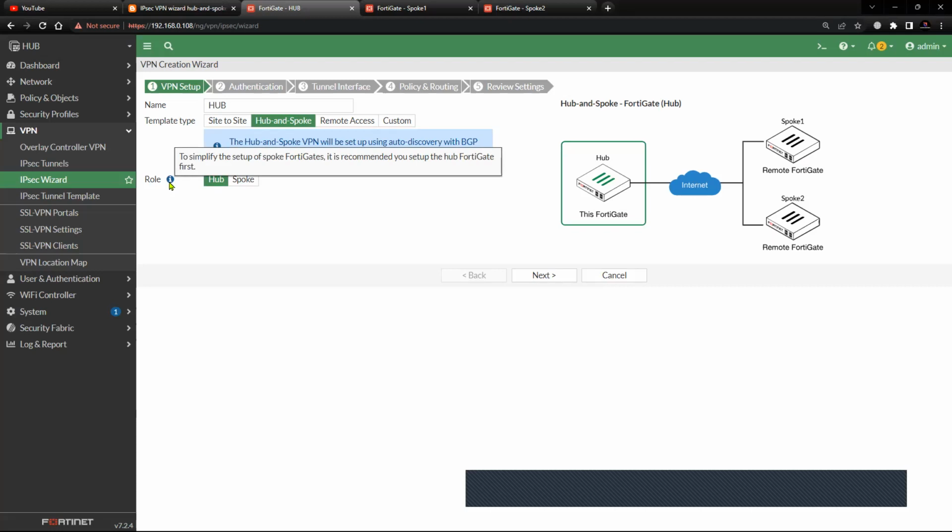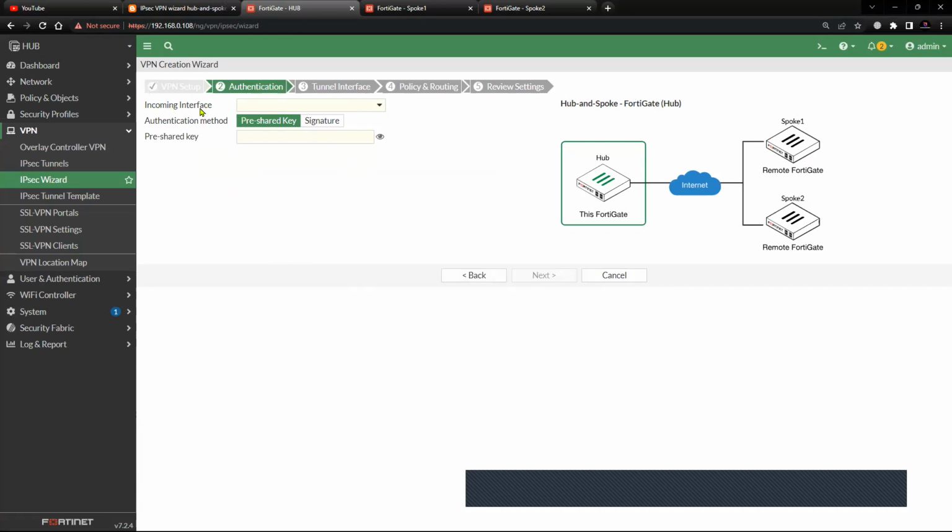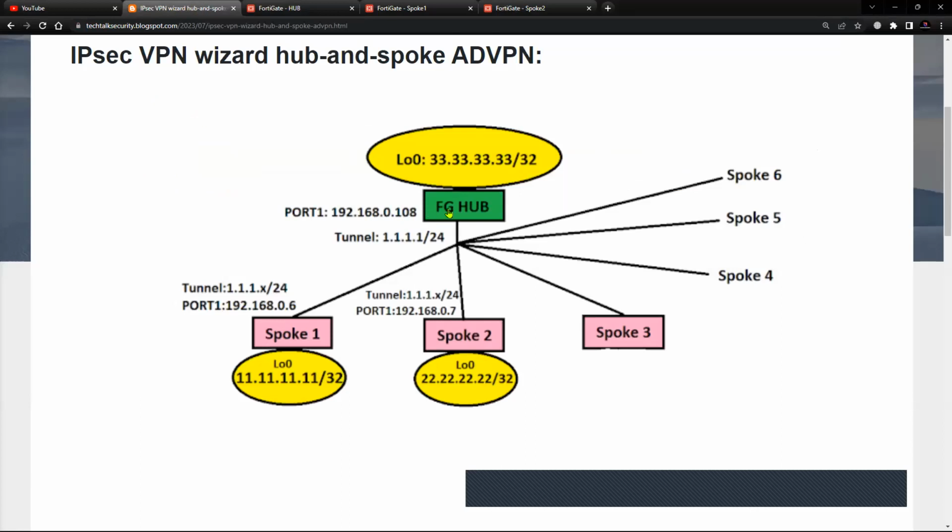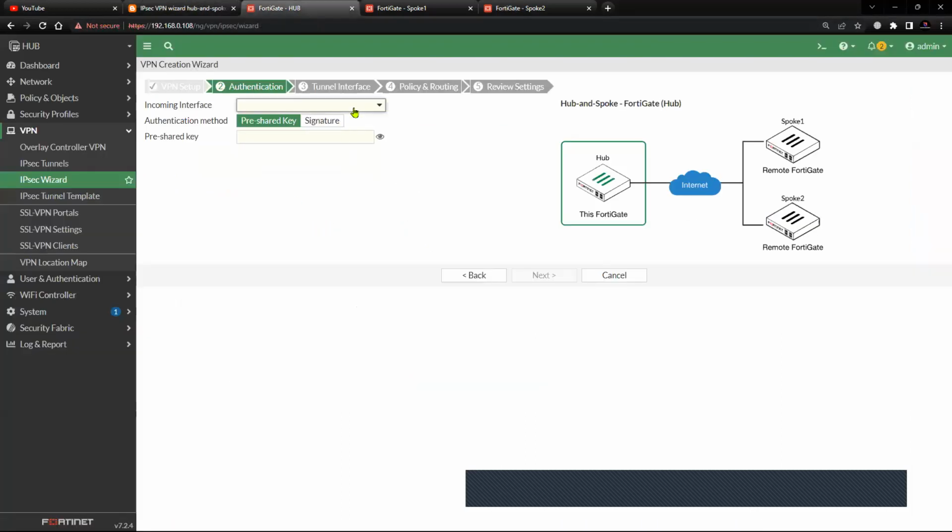You can see here this disclaimer, it is recommended you set up the hub Fortigate first. So I'll name it as hub, click next. Incoming interface is my exit interface on Fortigate hub, which is port 1. And pre-shared key. So you have two options here for authentication for phase 1, which are pre-shared key or RSA signature. In my case, I'm going with pre-shared key, but if you have a certificate, you can add it here. Let's use password as the pre-shared key. So we have the pre-shared key configured as password.